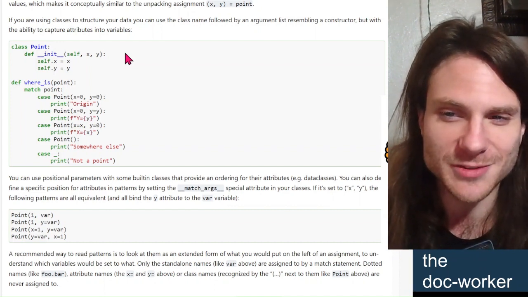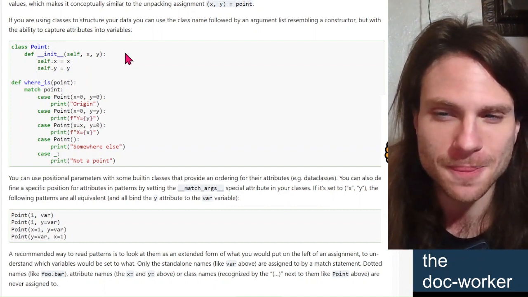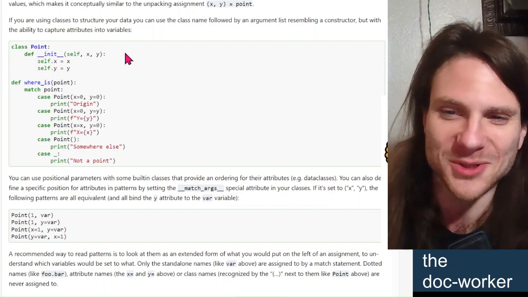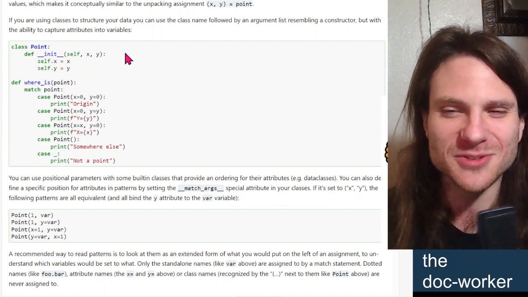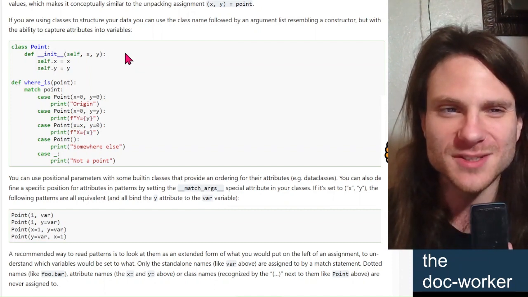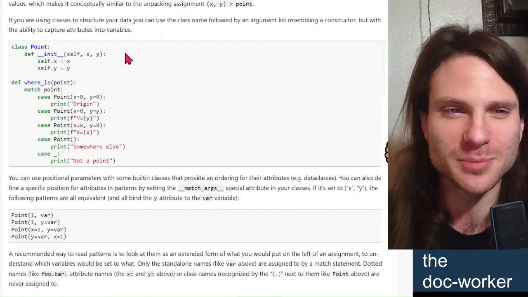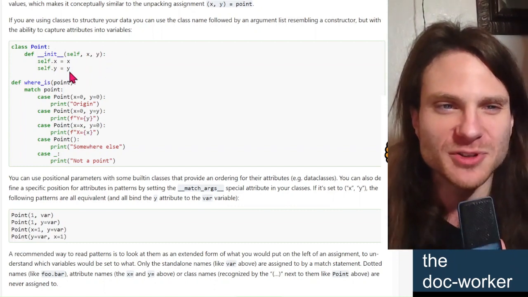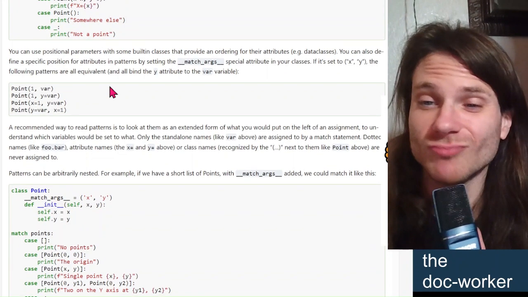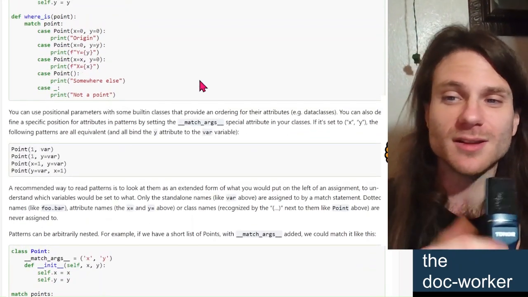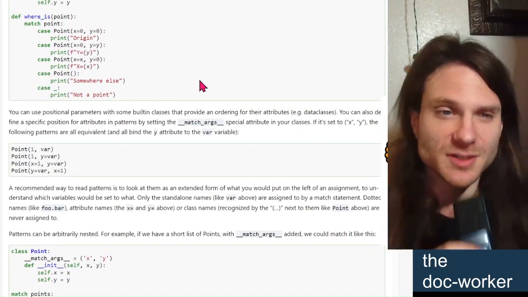To capture attributes into variables. I'm going to have to remember what the distinction is here about attributes and capturing them into variables. I understand vaguely that we're capturing these, right? But somebody please correct me and explain that one. That would be great. A little bit more detail.